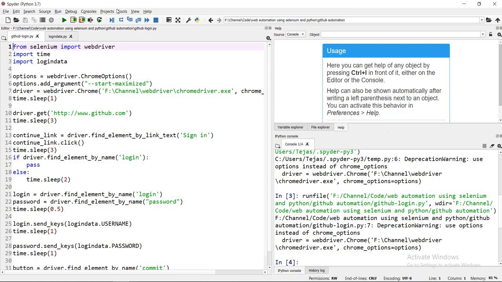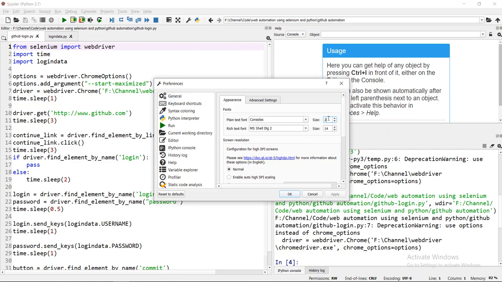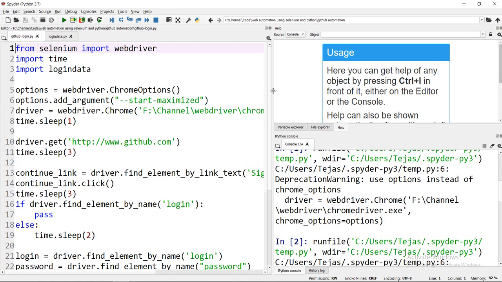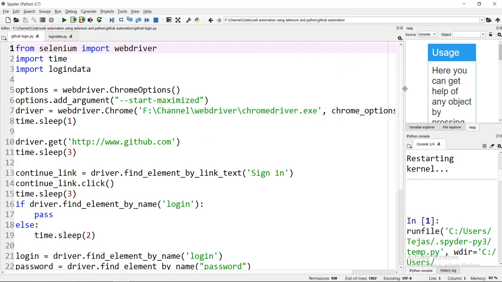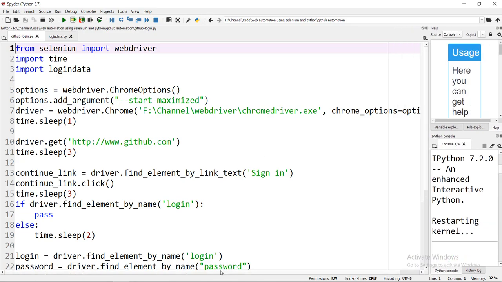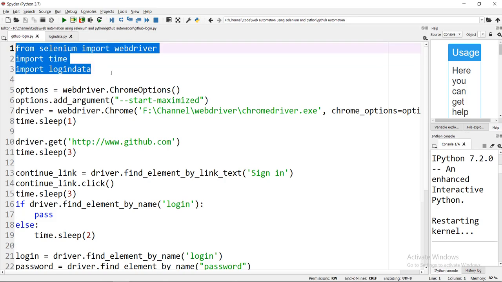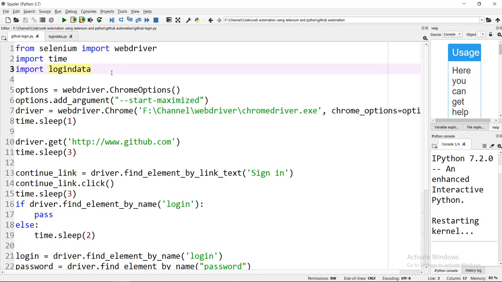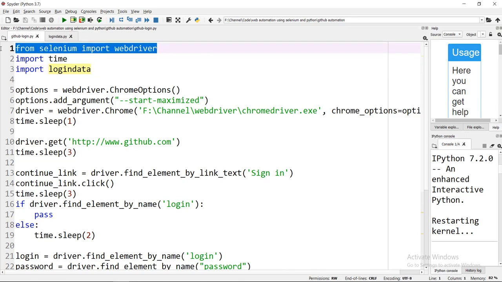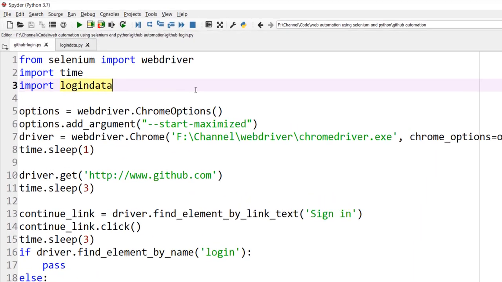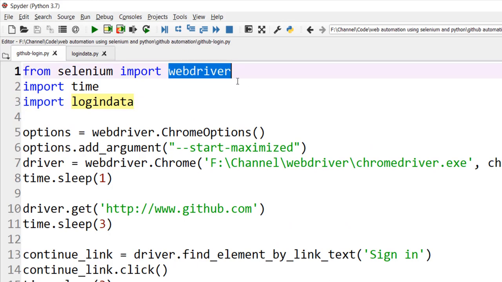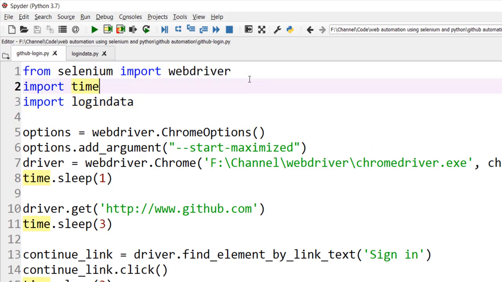So here I'll just increase the font size so that you can see. Okay, so the interpreter is not something we need now. First we are going to import the libraries which are important for today's project. First one is Selenium, as nothing can be done without it. So I'm going to import the webdriver package from Selenium.